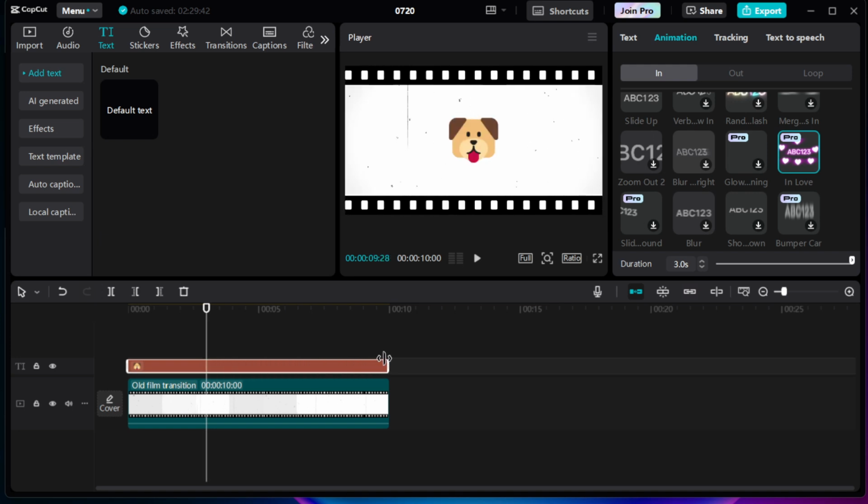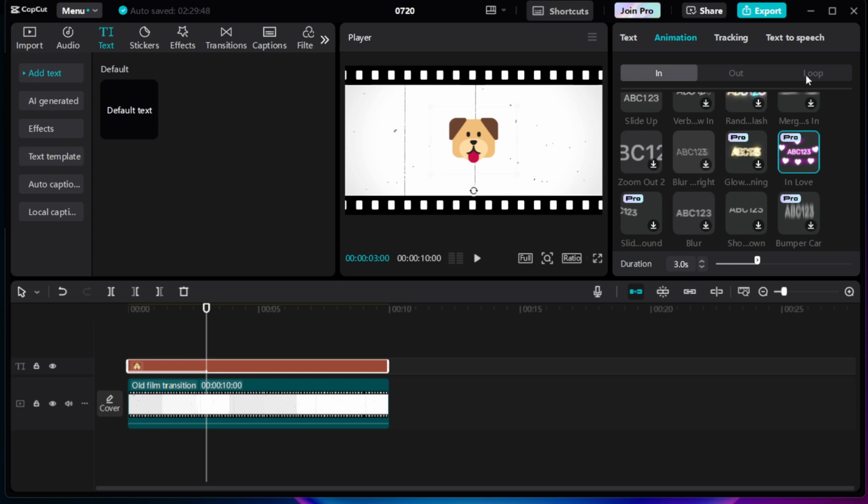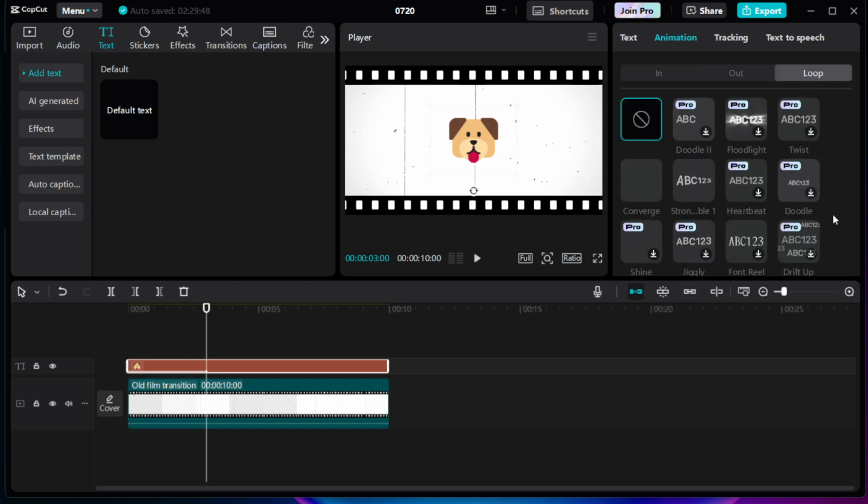There you have it. You've now learned how to integrate captivating text and emoji animations into your video projects using CapCut, giving them an exciting, professional edge. By experimenting with these tools, you can create engaging content that stands out on any platform.